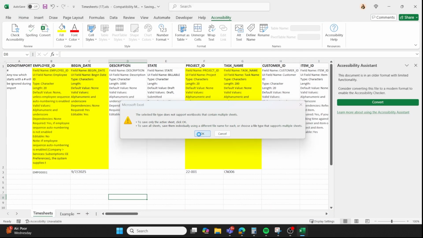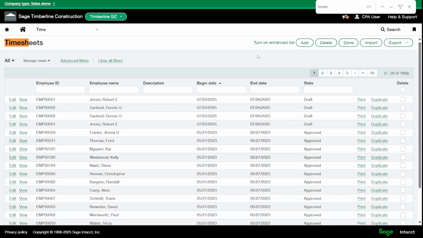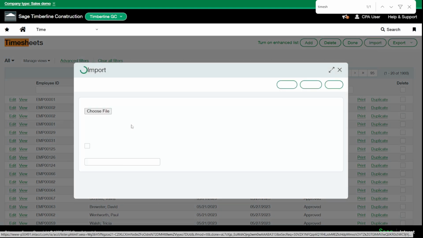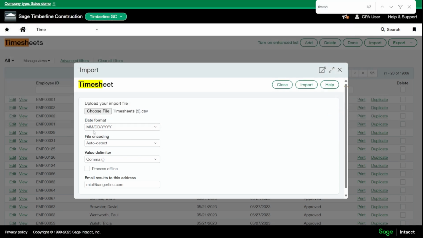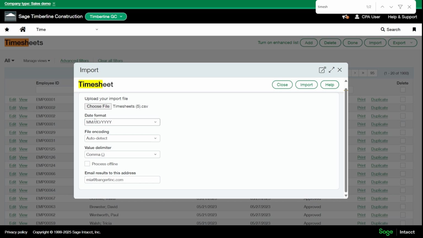And now the fun part is the import. Okay, so under time, top right, there's a button to import. Select your file. Okay, the date format will automatically populate to this. That is how I entered the date. You don't need to update anything here. Make sure you put your email here, so if there's an error in the file, you're notified. Okay, now we're going to import.